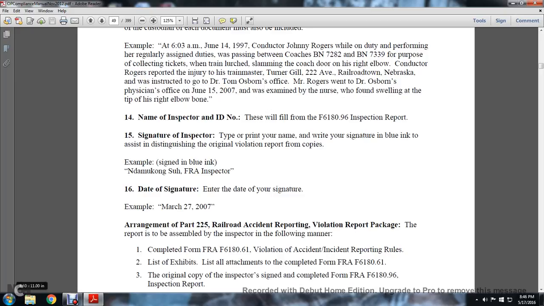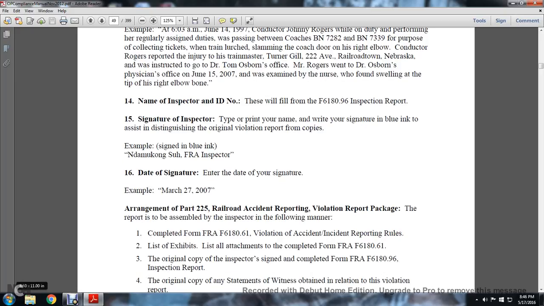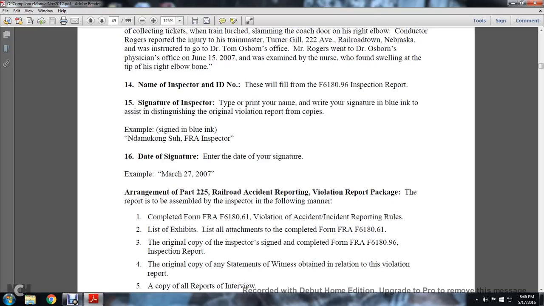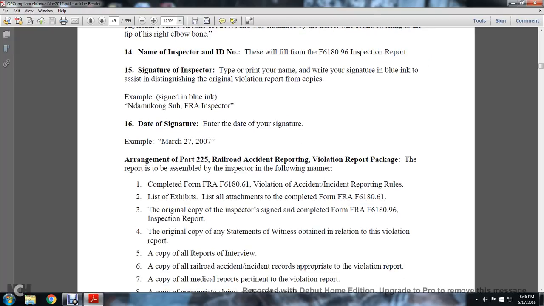The report should be assembled by the inspector in the following manner: complete with the FRA 6180.61 Violation Accident Incident Report, including a list of exhibits, listing and attachments. Complete with the FRA 6180.61, the original copy signed by the inspector. Complete with the FRA 6180.96 inspection report, the original copy of the statement of the witness obtained in relation to the violation report.